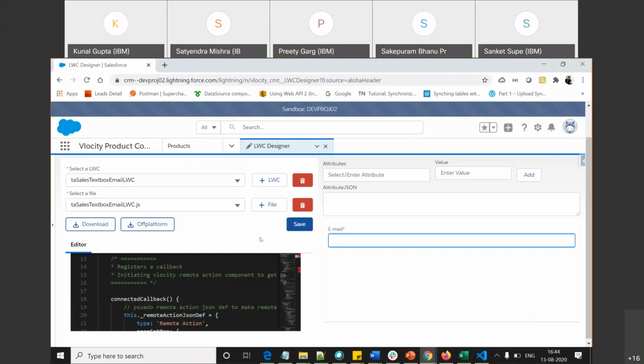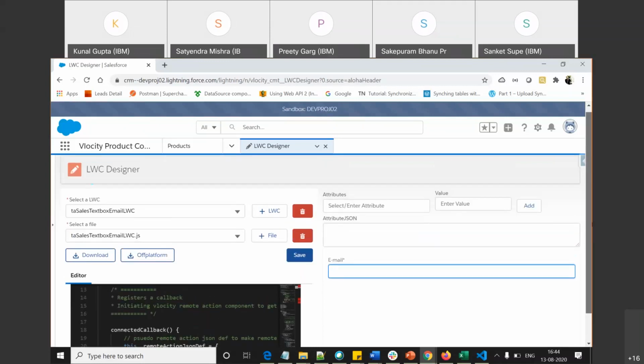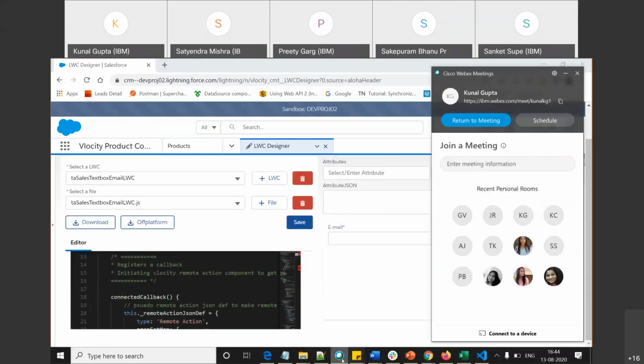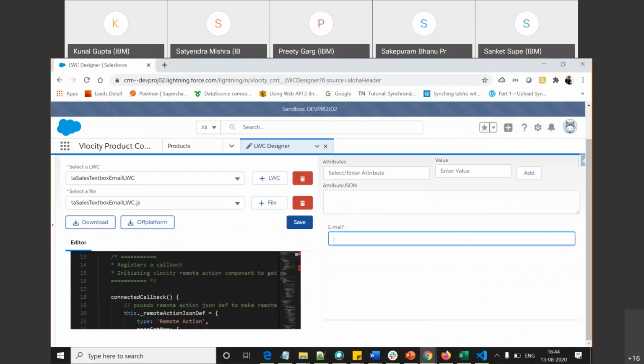So this is the part. I'm not going too deep. How many people are there? 21. One person is there.